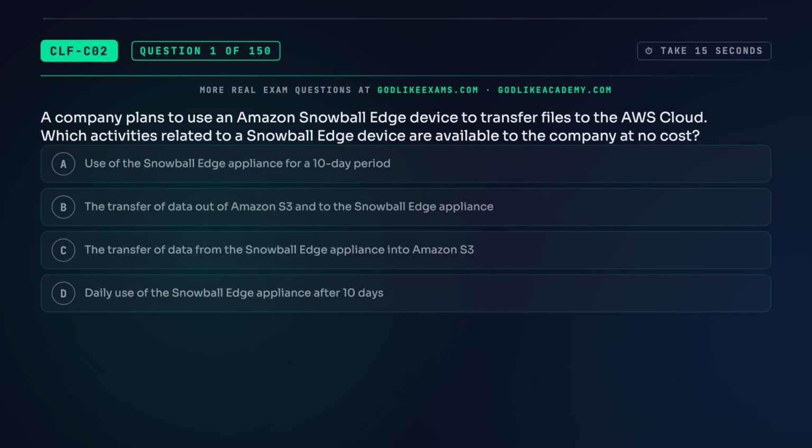Question 1. A company plans to use an Amazon Snowball Edge device to transfer files to the AWS Cloud. Which activities related to a Snowball Edge device are available to the company at no cost?